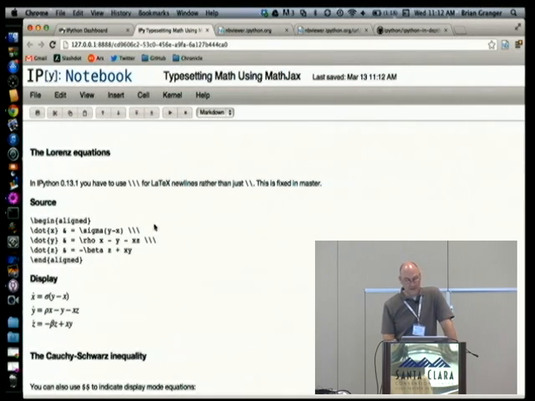And there is a bug in the version of IPython that you are probably using, the 0.13 series. Normally when you type LaTeX, the new line is just double backslash, but because of a bug in our parsing of Markdown and LaTeX, in your version you have to do triple backslash. That is fixed in IPython master, so there you could just do the double.